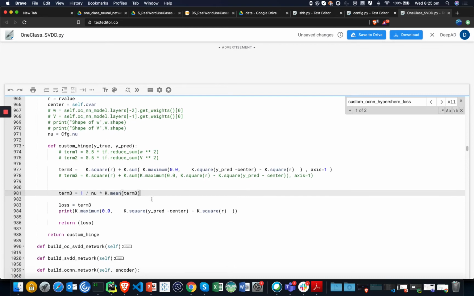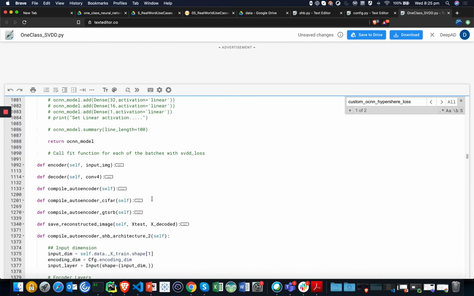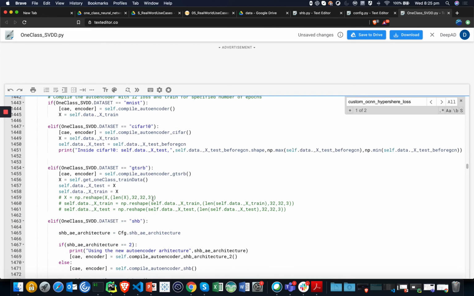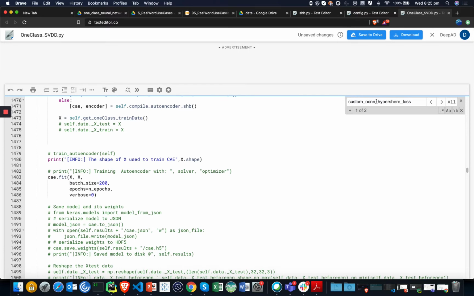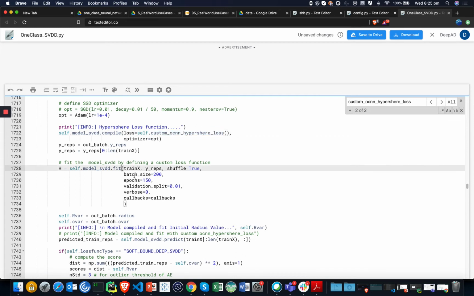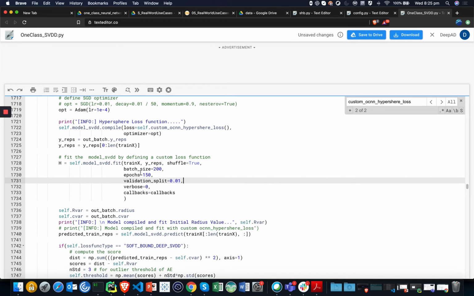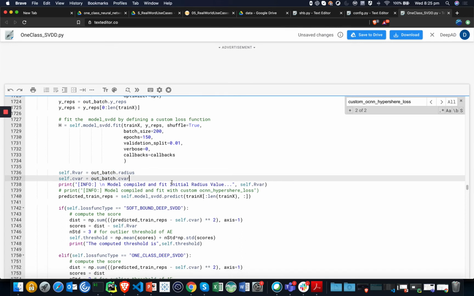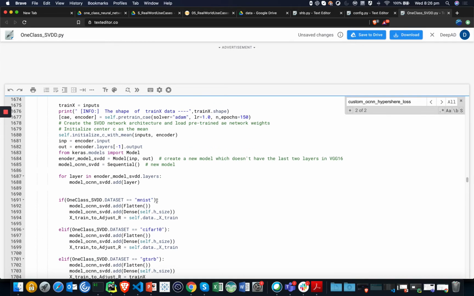So having defined the loss function and the architecture for either the deep SVDD or the one class neural network, we are going to train the network using the fit function, and define the validation split as well as the hyperparameters, and finally we save the radius as well as the center which is obtained in case of the deep SVDD and the SVDD approaches.